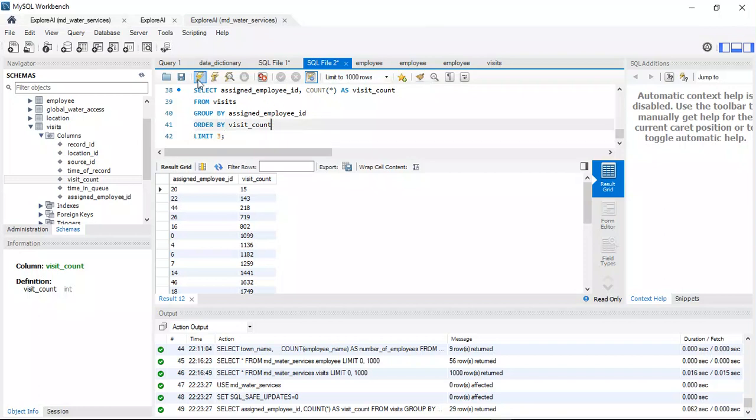Okay. Or maybe you can arrange in ascending order. Yeah, actually, you are supposed to add the descending order. After the visit count. So descending. Okay. And then limit 3. Yeah.